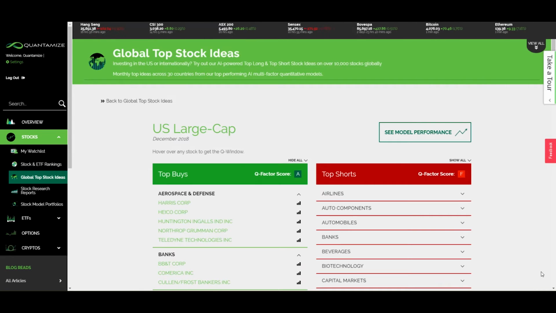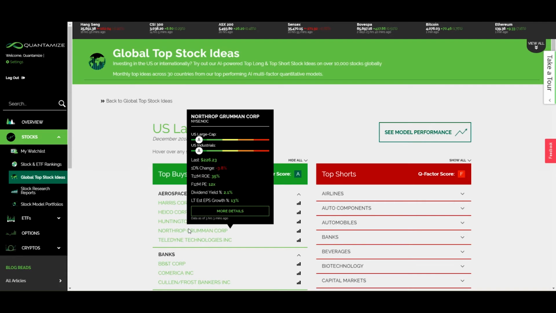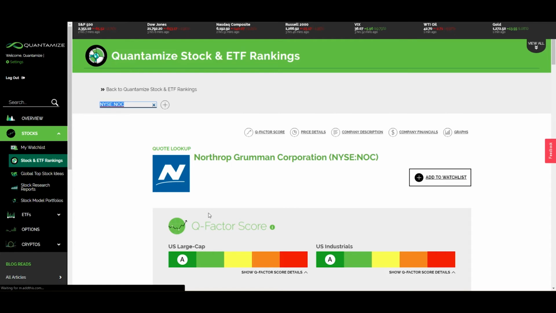If you hover over the name, the Quantamize Q window pops up to give you some basic information. If you want to see more details, click More Details and you'll be taken to the company's individual landing page on Quantamize.com. We have landing pages for over 20,000 stocks and almost 3,000 ETFs.